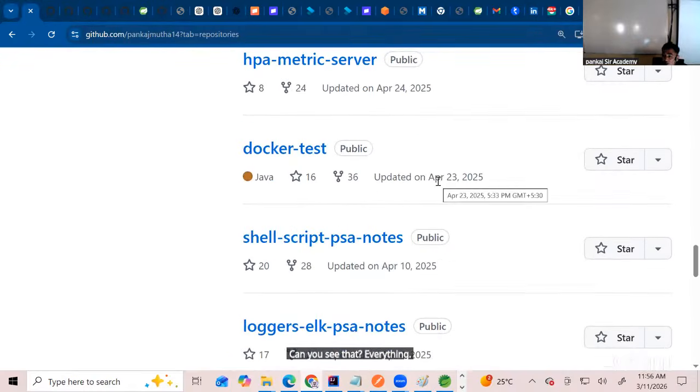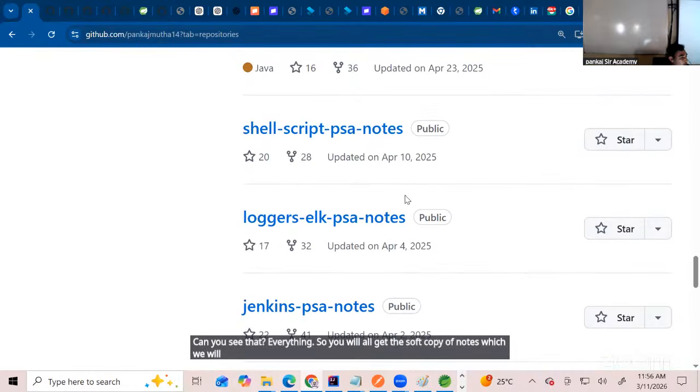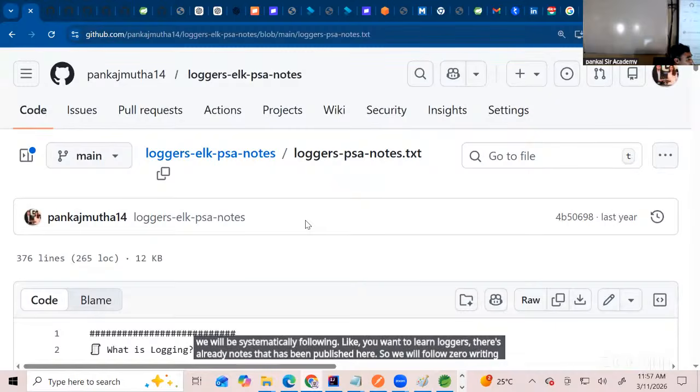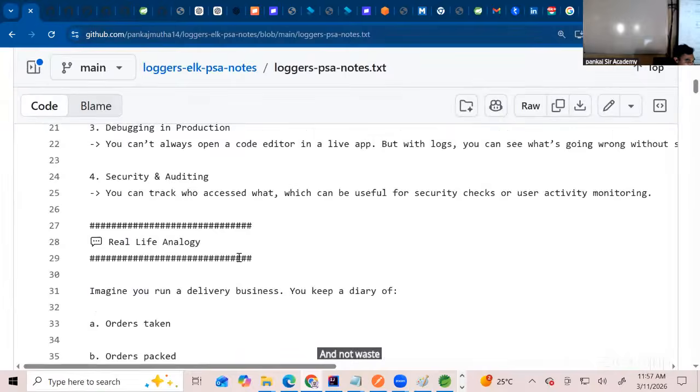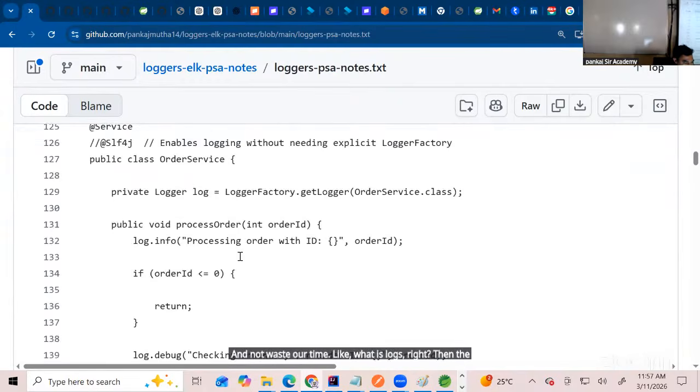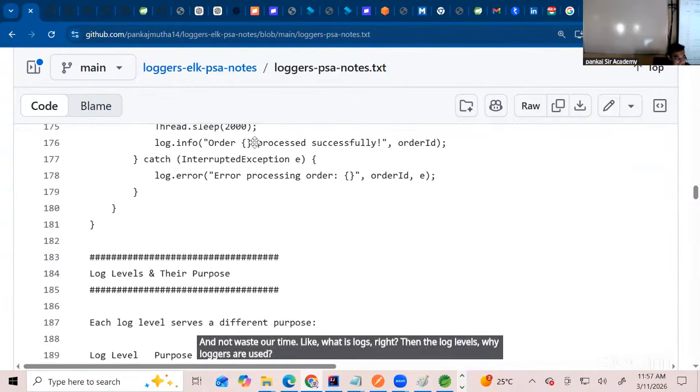So you will all get the soft copy of notes which we will be systematically following. Like if you want to learn loggers, there's already notes that have been published here. So we will follow zero writing in classroom and not waste our time. Like what are logs, then the log levels, why loggers are used, what is SLF4J, things like that. Back to our lecture now.